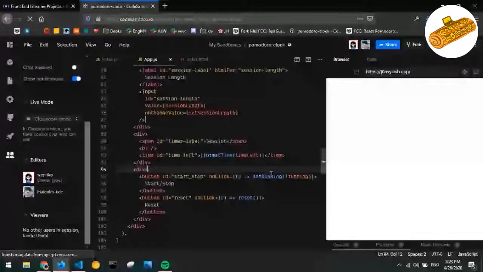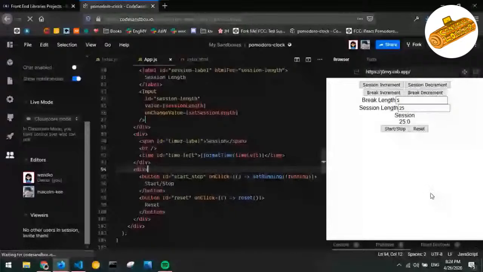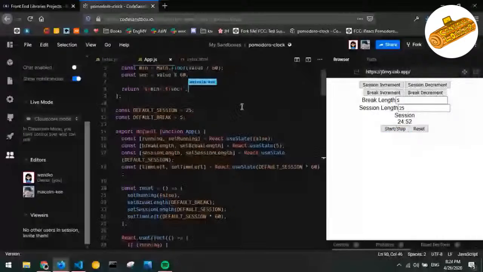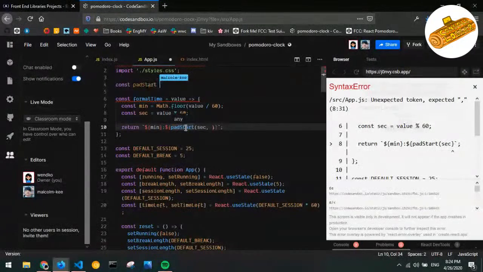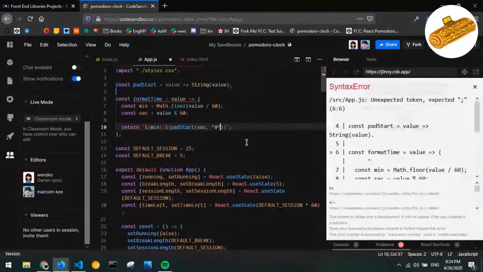It kind of works, except when the second is a single digit, it's wrong. We need to do padding. There's a function called padStart. We need to convert the value to a string first, then value.padStart.